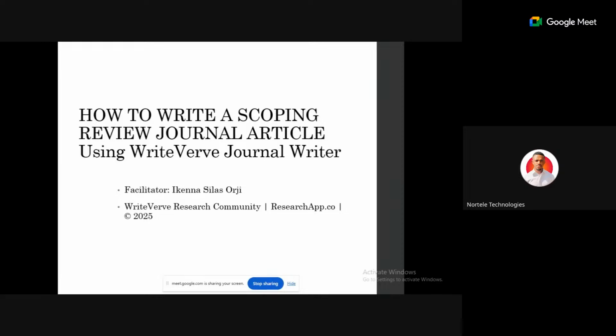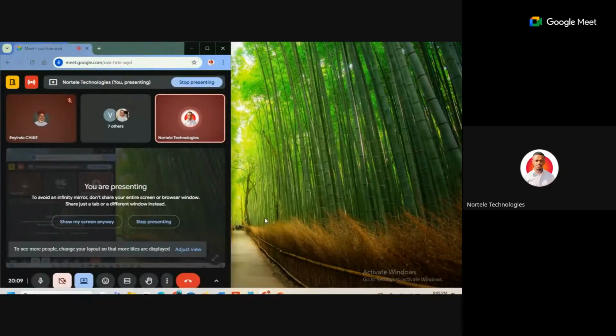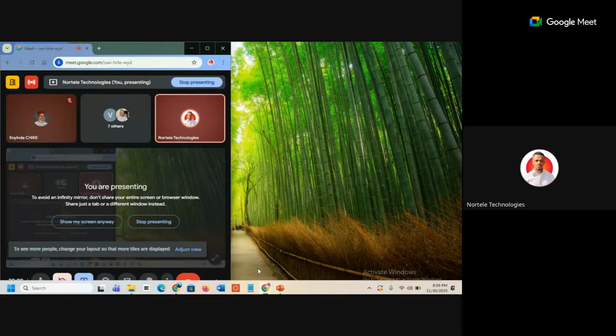All right. So this is how to write the scoping review journal, using the right web generator. So I think what I'm going to do for this class, I'm going to just show you a scoping review. I'll show you a draft of a scoping review, and let me give you a draft of what the scoping review actually looks like.